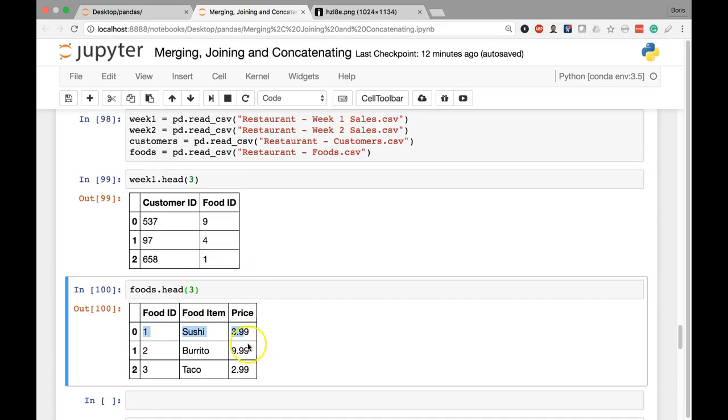Again, the values in my second data frame are only relevant if they exist in my first one, which is week 1. So pretend we have a food item here like a food ID of 1000 that isn't present at all in week 1. In that case, we're not going to care about it in a left merge because week 1 is only going to look at the food IDs here, and these are the only ones that are going to matter. If they exist in my foods, then it's going to bring them over. If they don't exist in my foods, it's going to basically say null or not found.